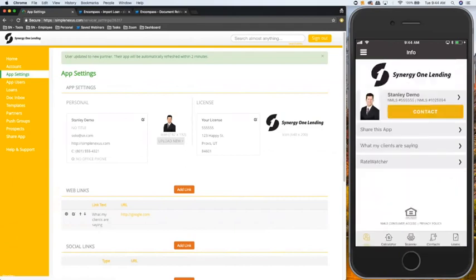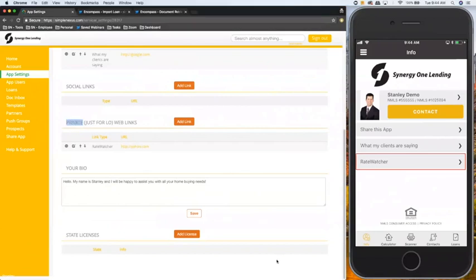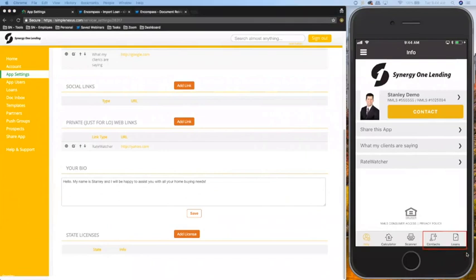The next thing I'm going to point out is that I have my private link now, that rate watcher setup that I set up before from the private link section. So now that I'm a loan officer, I can see that one live. Next thing we're going to look at here is down at the bottom, I now have 2 new options. I have contacts and I have loans.